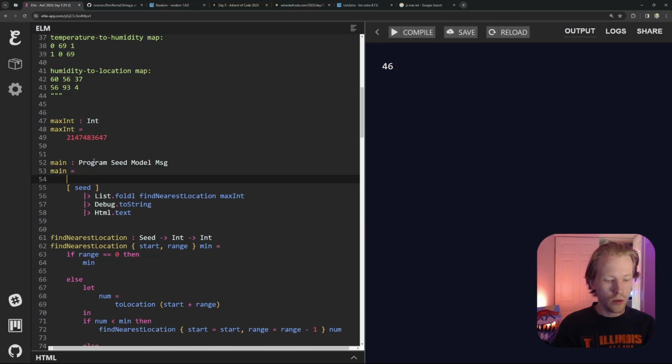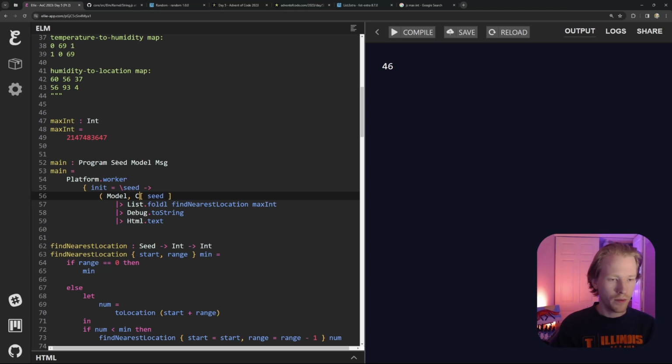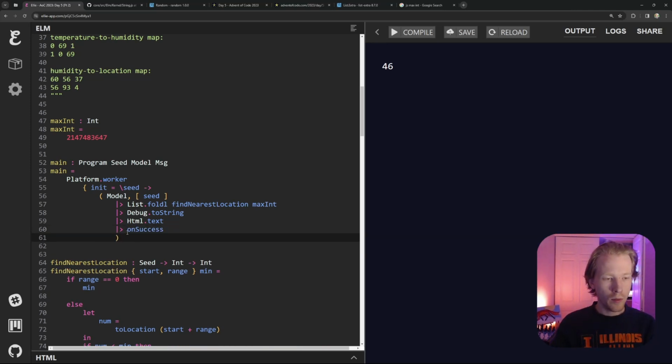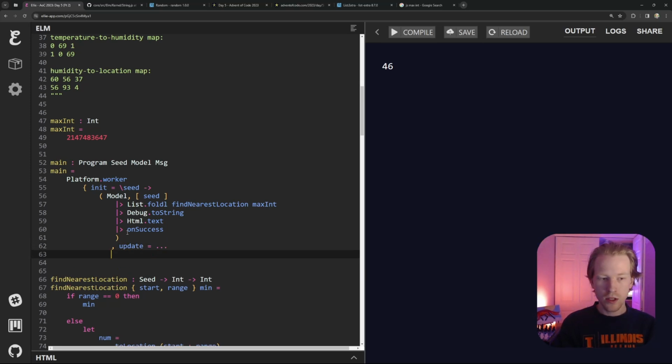What you can do with that is, if you use Platform.worker, we can add that to a node script that takes in the seed as flags and just runs our code for us. The only thing we have to do is return a fake model and then use something called ports. We just had an empty update that wasn't doing anything and an empty subscriptions that wasn't doing anything.